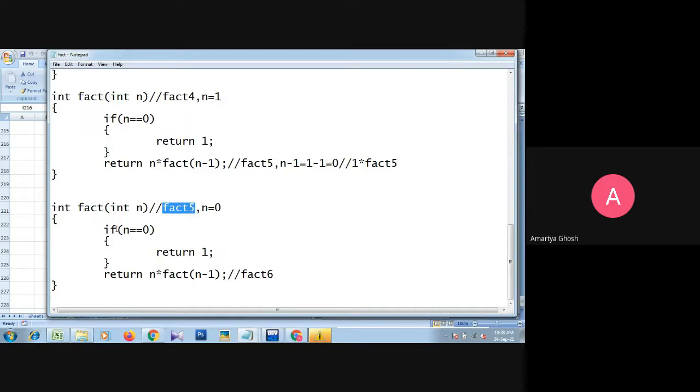Now we check if n equals 0. This time n equals 0 is satisfied because the value of n is 0. Clear? So that means only the if will be executed, and within the if we return 1. So when the return statement is called, no other line will be executed. So from this line, this function returns the value 1.